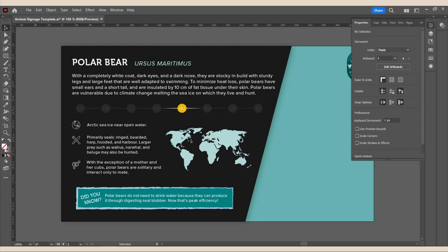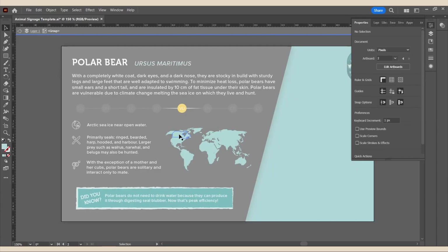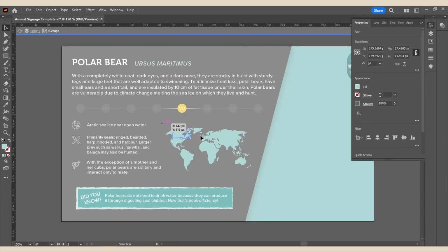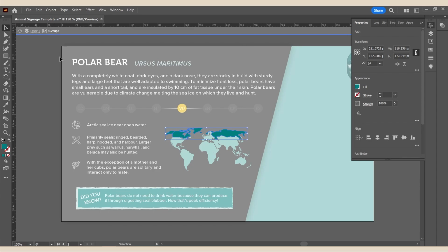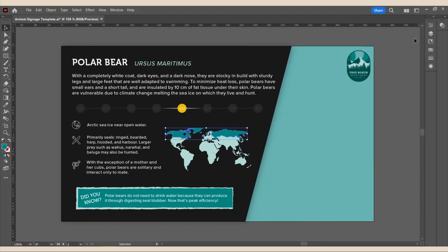On our map, we're going to select and highlight all of the places on the map where we can find polar bears. We're going to make those a deeper teal color, and then we can exit that. Perfect. Now the last thing we have to do is put in an image of our polar bear.